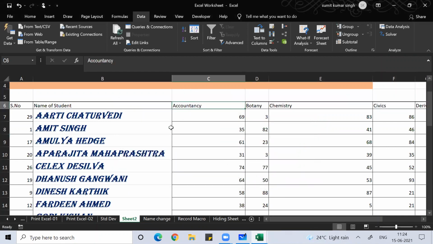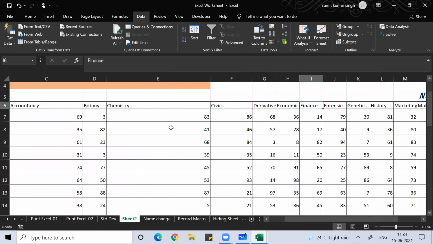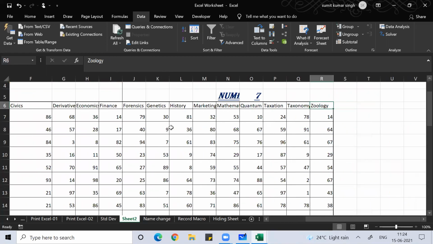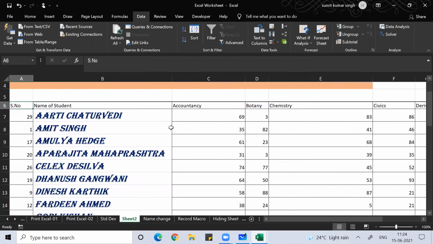So you can see this: accountancy, botany, chemistry, civics, derivative. It arranged in alphabetical order from A to Z. Clear, everyone? Any doubt?